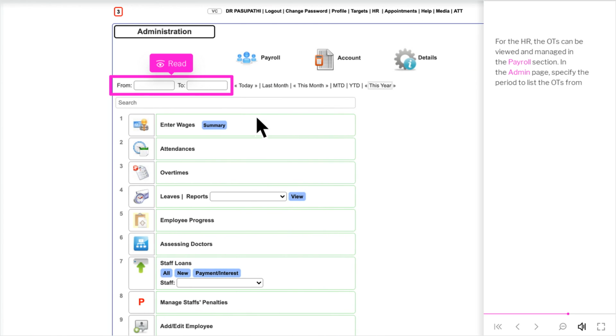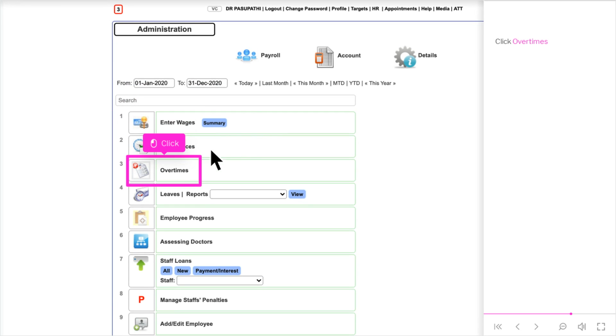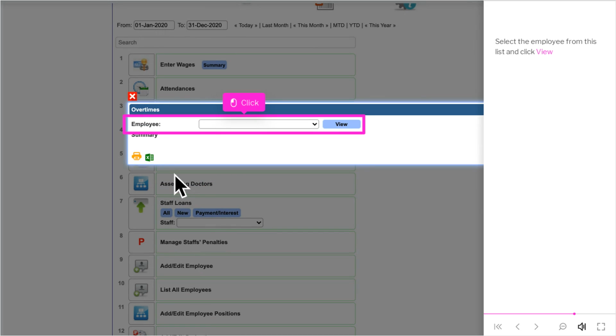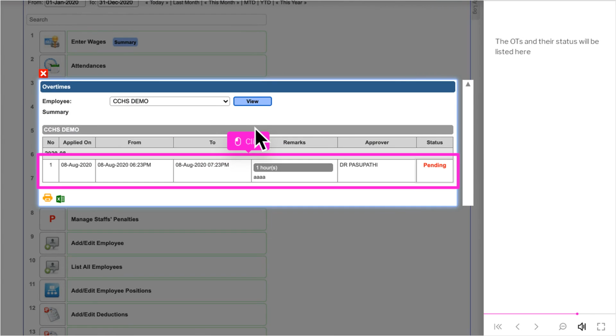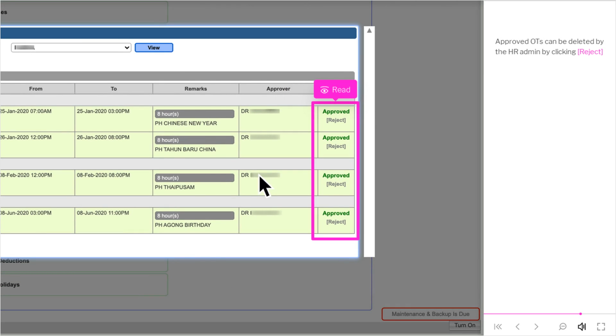For the HR, the overtime can be viewed and managed in the payroll section. In the admin page, specify the period to list the overtime from. Click Overtimes. Select the employee from this list and click View. The overtime and their status will be listed here. Approved overtime can be deleted by the HR admin by clicking Reject.